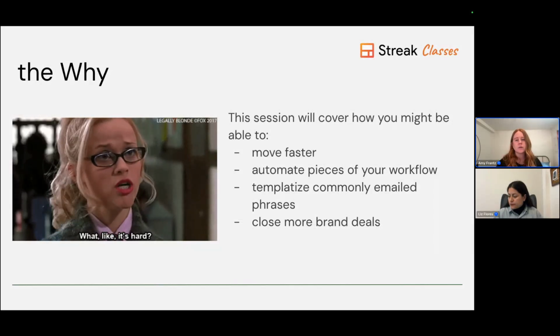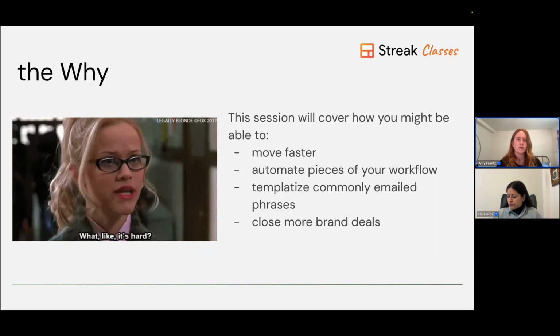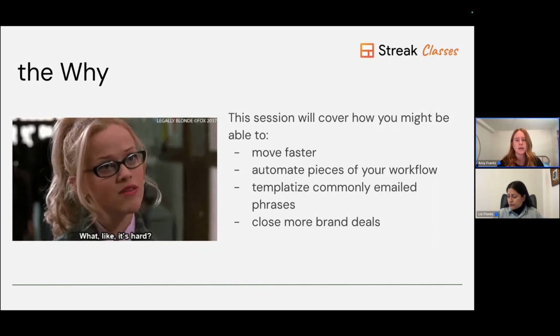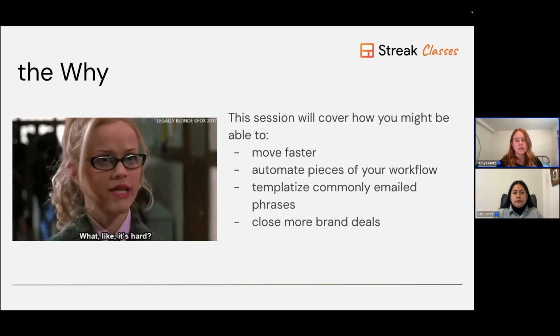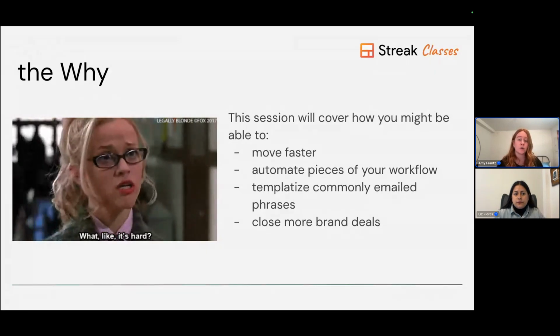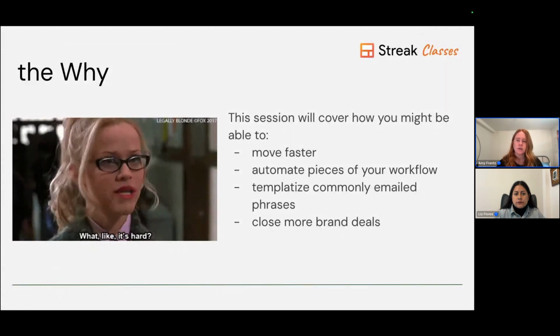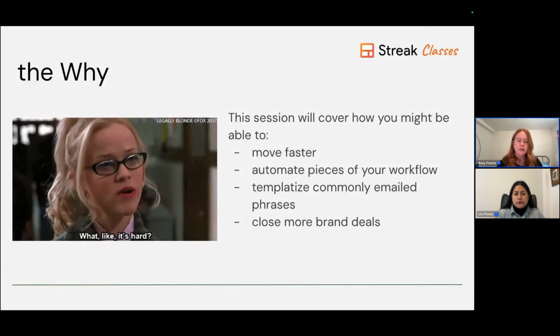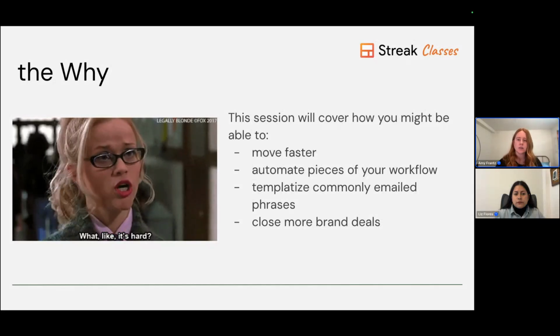There's another tool within Streak called Snippets that allows you to templatize commonly emailed phrases. So if you find yourself sending out your creator rates or metrics and things like that to brands, there's a way to templatize that to make sure it's getting sent easily without you having to type it every time. And ultimately, Streak is really here to help you close more brand deals. I know that a lot of the main goal of being a talent manager is closing those brand deals, helping the creators make their livings, and helping yourself as well. So that's really one of the main reasons why Streak can be so helpful to you.